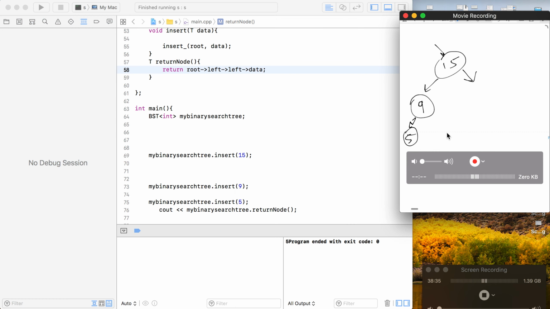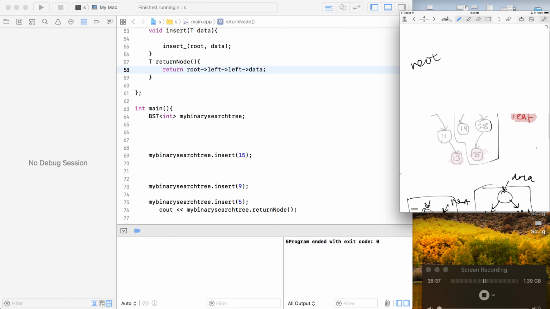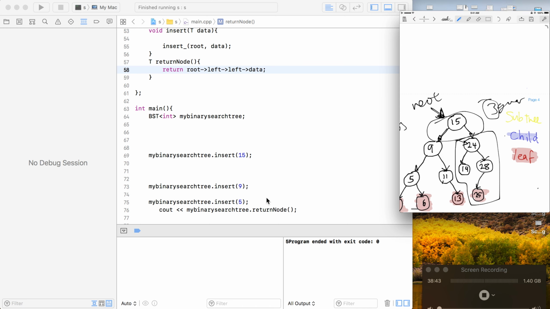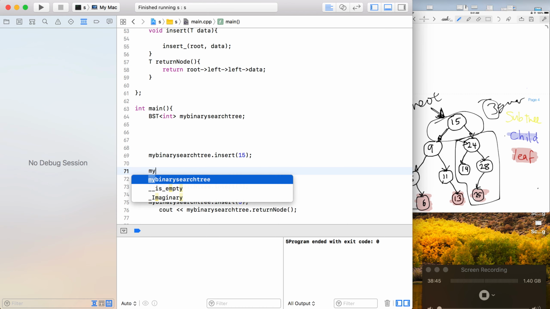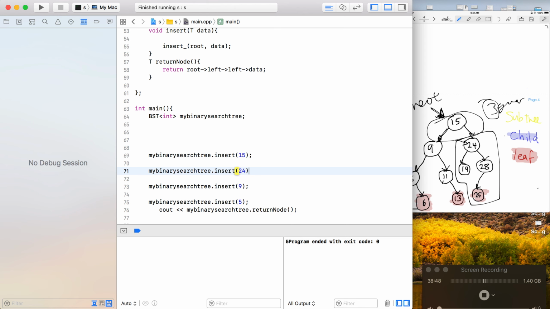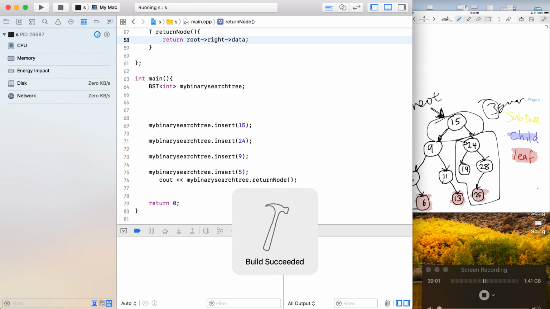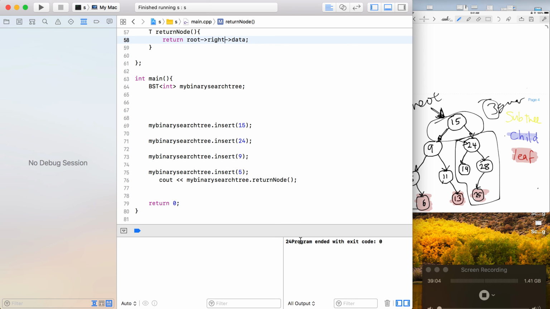Let's insert something here, for example, something that would go to the right of 15. Let's insert 24. My binary search tree, insert 24. And I want to see the right. Let me make this function give me the right. This is just a function so that I can test my work. Of course, we have to do a find function. Good, 24. So the node that exists to the right of root is 24. This helps me understand and know that hopefully I did my inserting function correctly.